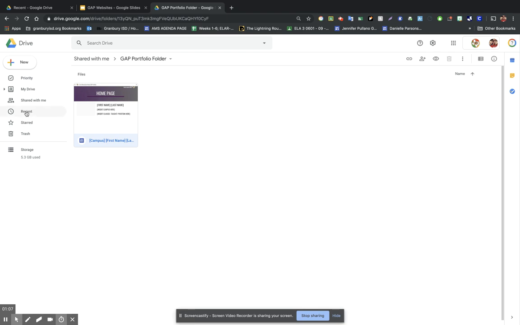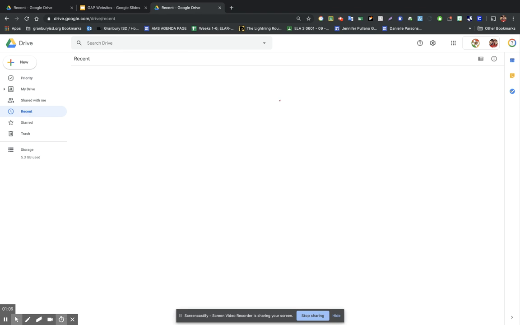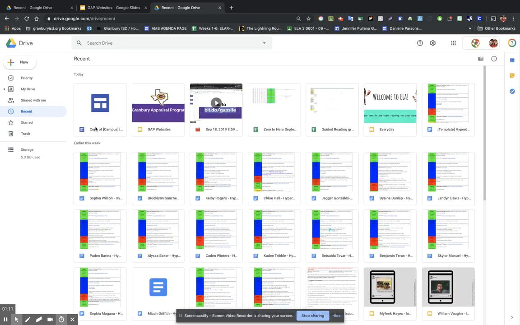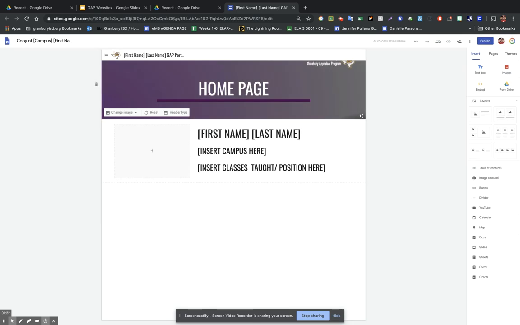If you'll go and look in your recent documents, you'll find the most recent document is going to be your site. Go ahead and click on this site. Unlike the old Google Sites, the new Google Sites will allow this website to live inside of your Google Drive, just like any other document would. So you don't have to go to sites.google.com to find this website anymore.